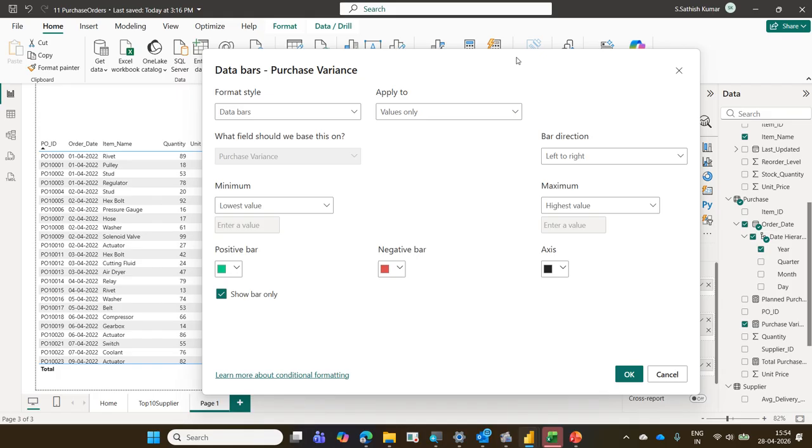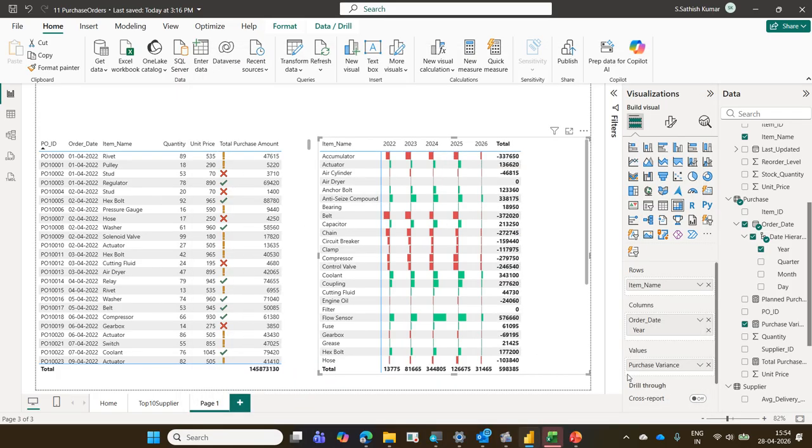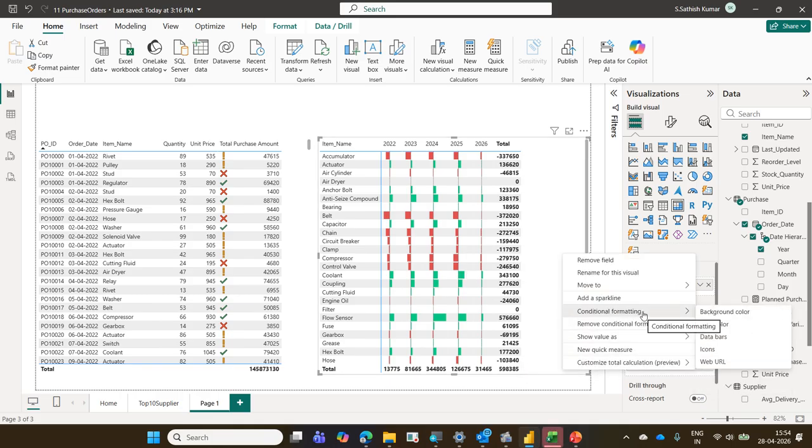It is better to display the values. If you don't want them, do it: click on the arrow mark, conditional formatting, data bars, show bar only. I remove that show bar only. Next one is a powerful one.